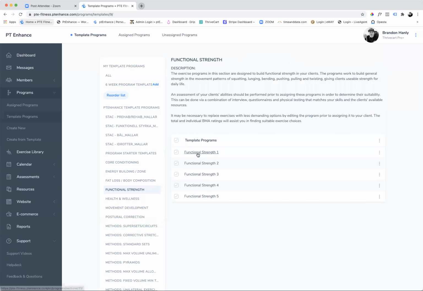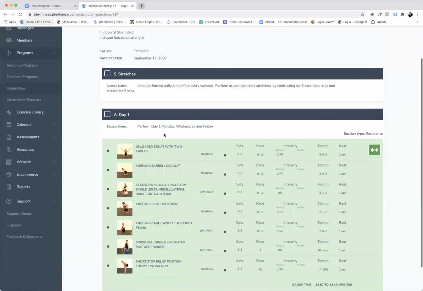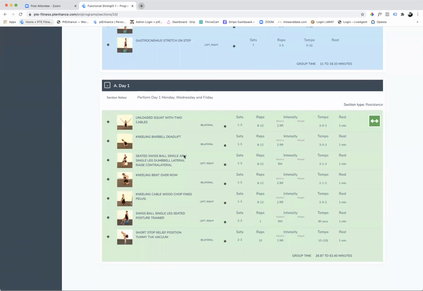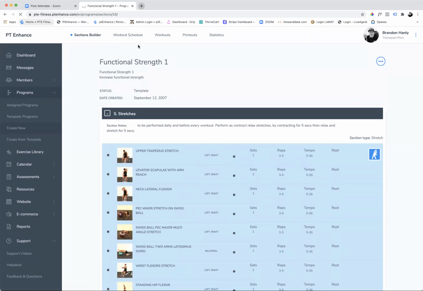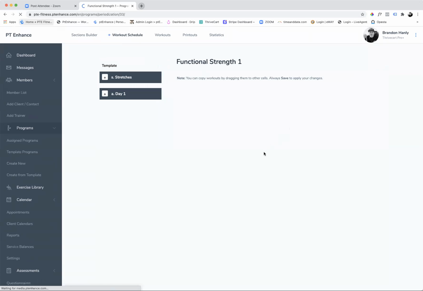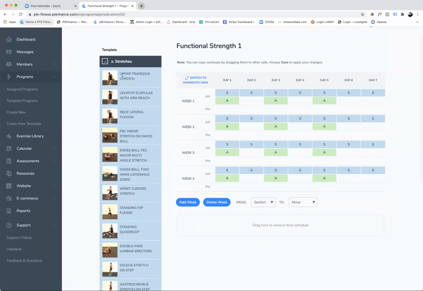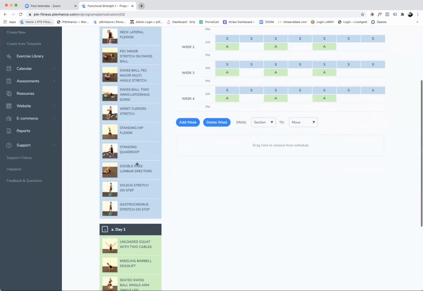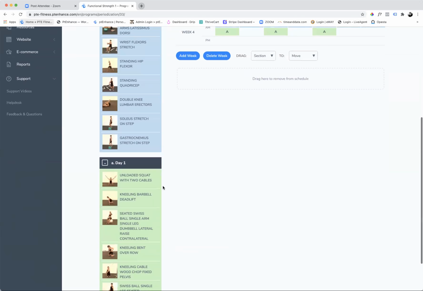So functional strength 1, if you click on that, we'll have a stretching section. You have a day 1, and I believe that's it. Yeah. So this is the beginning of the functional strength program. And then the workout schedule's already been attached. So this one, I believe, is 4 weeks. Yeah, it's 4 weeks and it's pre-built for you. So this is going to show you what's in there. They're going to be doing these particular stretches and these particular resistance exercises. So this is a functional strength program.